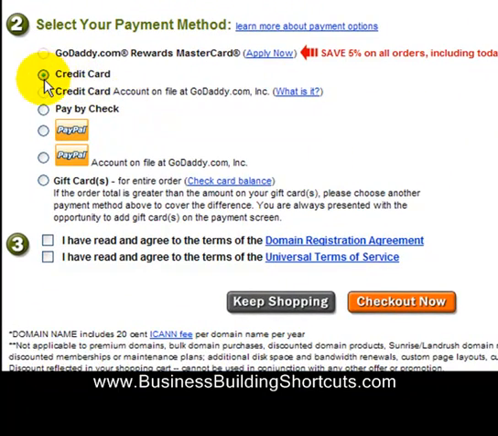You can pay by credit card. You can have a credit card on account at GoDaddy that will always be charged automatically when you do this. You can pay by check. You can do a PayPal, or you can have a PayPal account at GoDaddy. So what I'm going to do for this example is just go ahead and click credit card. If you do choose PayPal, it's going to take you over to your PayPal account, and you'll have to log into that to pay. You have to read and agree to the terms of registration agreement and the terms of service. You need to click both of those, and then you would go to checkout now.